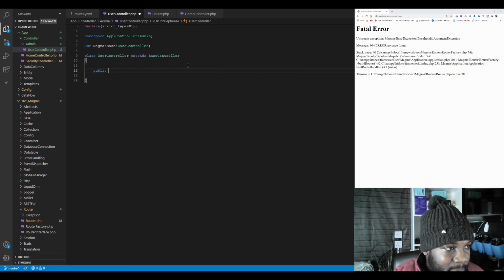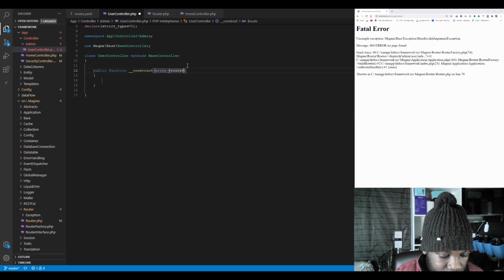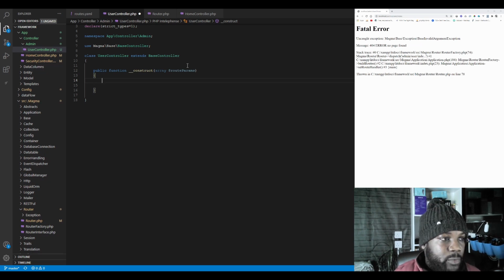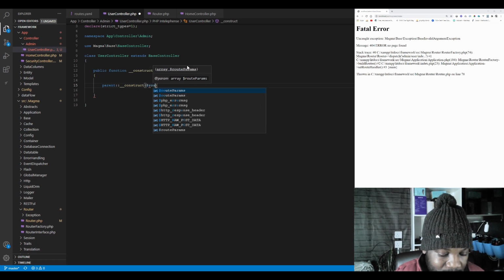So I'm going to say public function __construct, and that argument is an array. It returns an array of parameters. So I can set a data type to array and say routeParams, right? And because I've extended our base controller, I can then pass those parameters to our base constructor. So I'm going to say parent::__construct(routeParams), right?